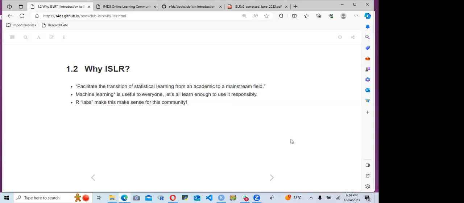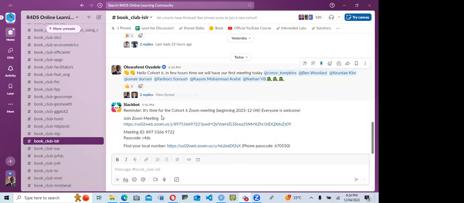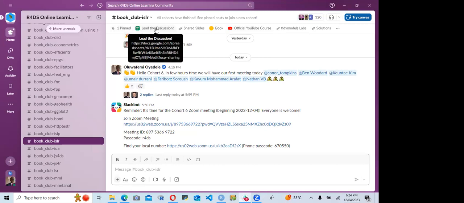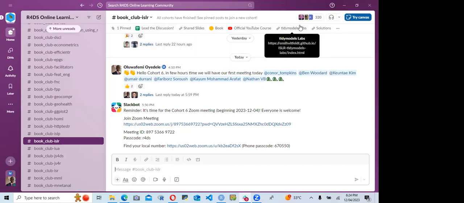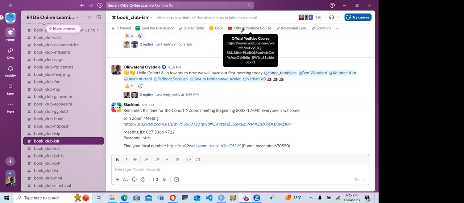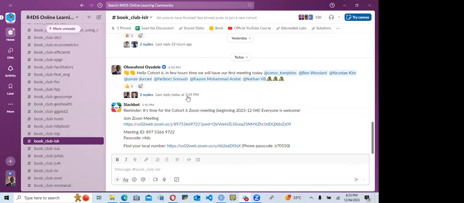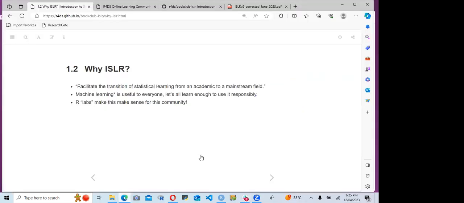So the R labs make sense for this community, because in each chapter there are going to be labs. Let me quickly switch to Slack. Let me share. Am I sharing my Slack? Okay, if we look at this, there are some pins. We can see the lead a discussion. This is like a sign up sheet where we are going to sign up. You can see the official lab, the tidymodels lab, and also solutions, which are used if you are familiar with tidymodels. These are all the labs. These are some solutions. This is the book, and this is the official YouTube course for the book, where we can learn about the book, but I will still come back to this before the end of my presentation.